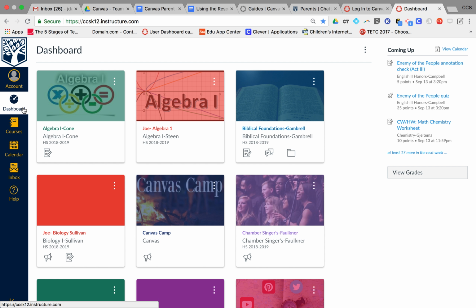It puts you immediately onto the dashboard that allows you to see every single one of the classes that your child is enrolled in. So if you have one child, you should see 7 boxes. If you have 3 children, you would see 21 boxes. This is where you can go and see each one of them. And it can be a little overwhelming if you have multiple children.